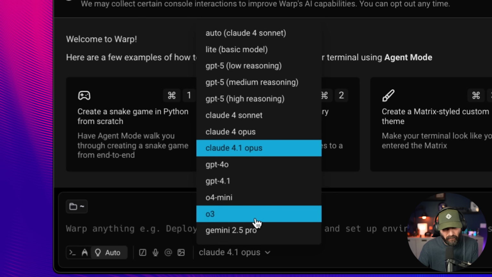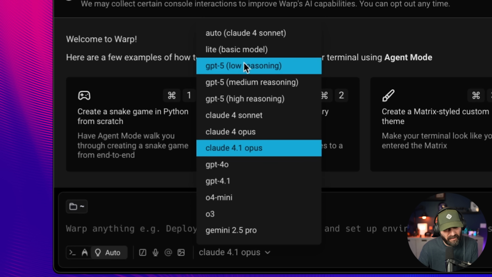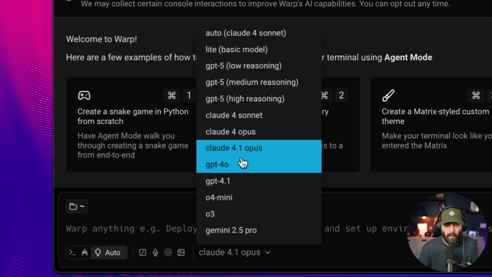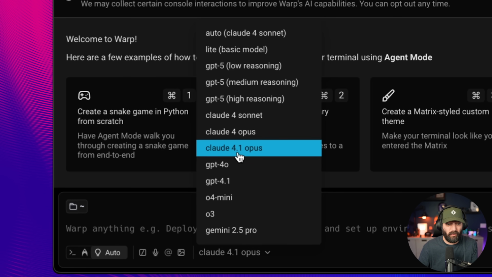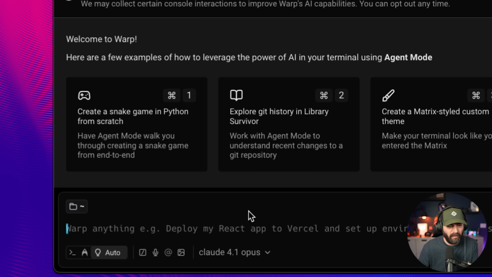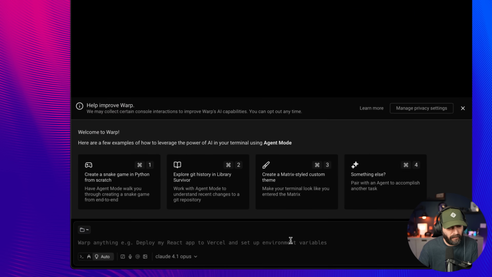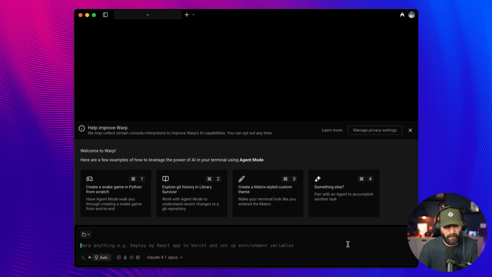My favorite model for coding was actually O3 Pro, which looks like we don't have access to that here. But Claude 4.1 Opus is also really, really good. I've had really great success coding with this one. So let's leave it on Claude 4.1 Opus. And let's see if I can just give it a prompt to build the thing.